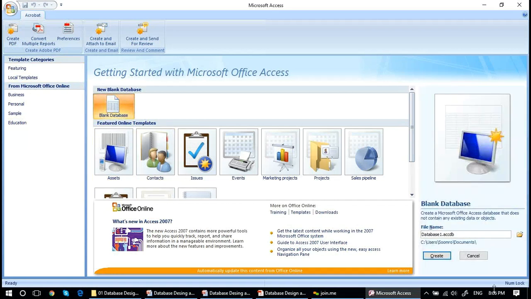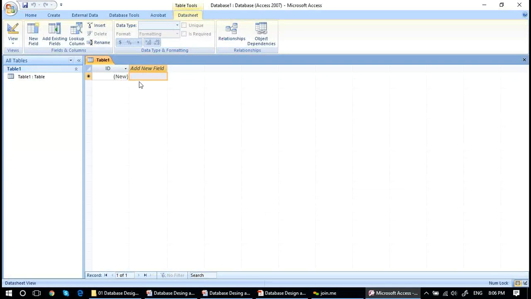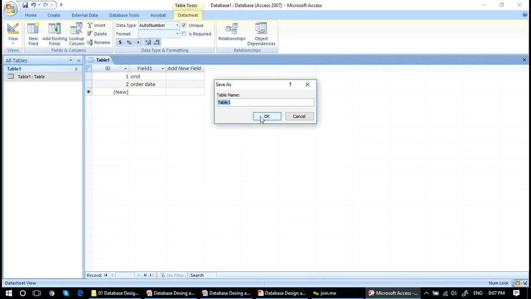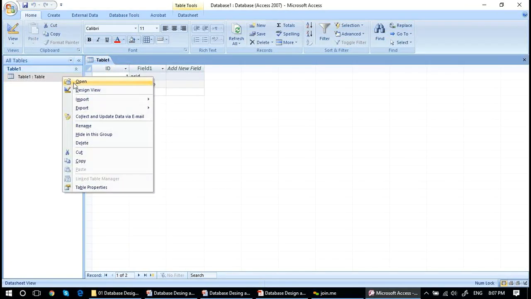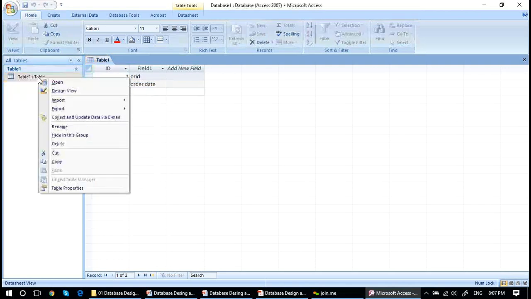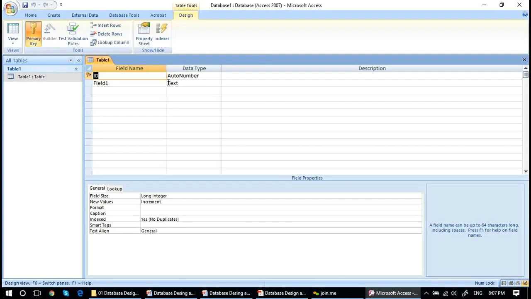We say this is a blank database. We created a blank database. We created a field, let's say order ID, and then another field is order date. So once you created this one table, and after closing this table, you should be able to insert data into the database. So this one is the design view.